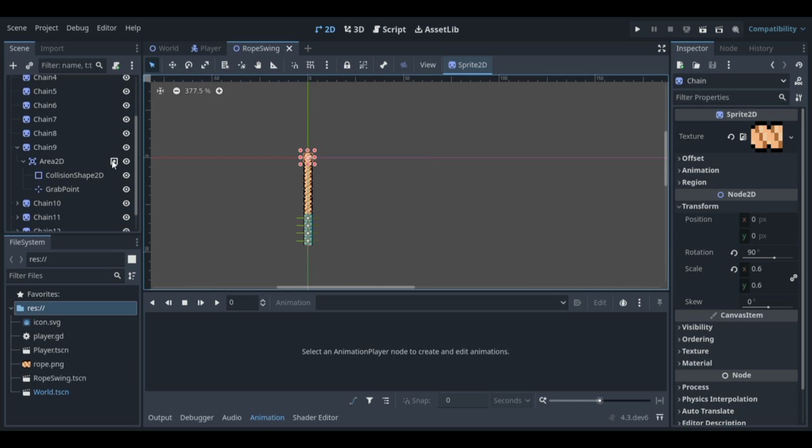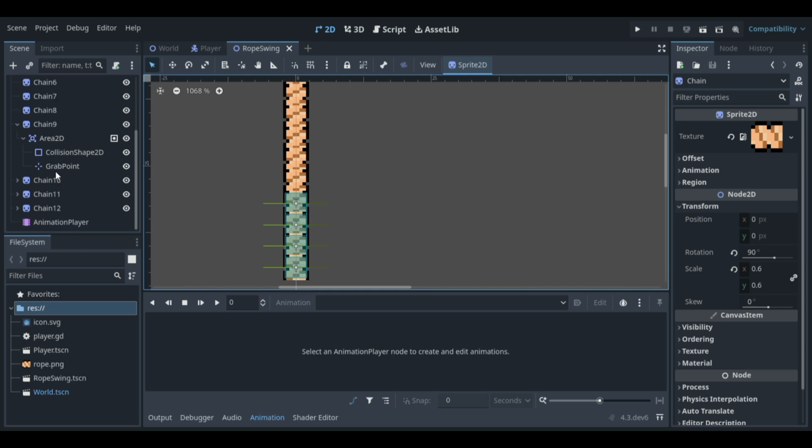We call it a group. So this node is in this group, rope. Then we have a collision shape and a grab point, or Marker2D, for each collision of an Area2D. This means that the player can be grabbed at this point, at this global position. So we have an animation player for it.